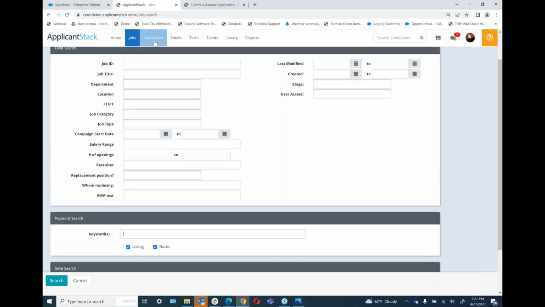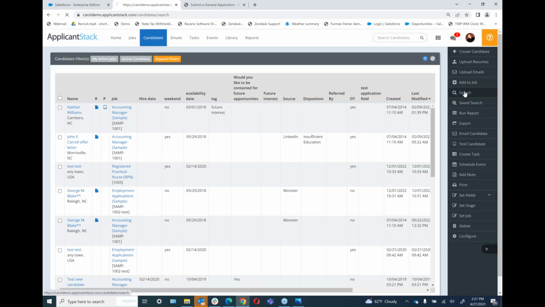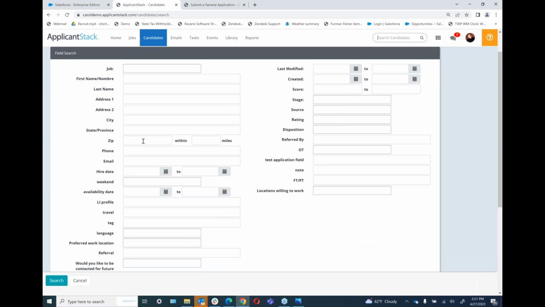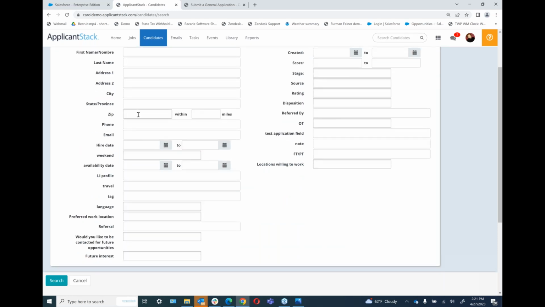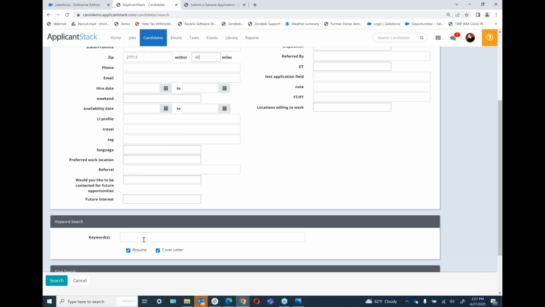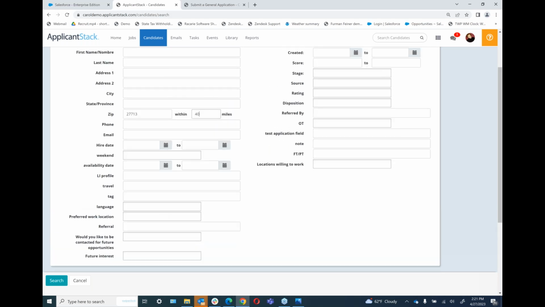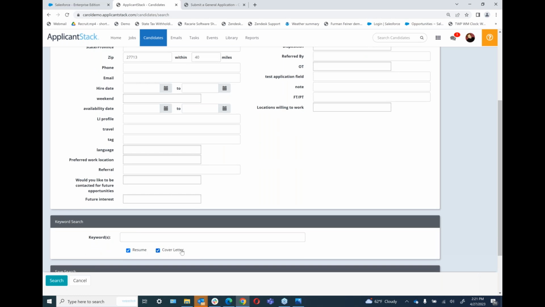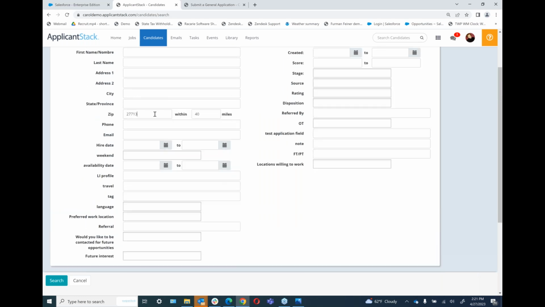My knee-jerk reaction to that is absolutely a questionnaire with a knockout question saying, do you live within 45 miles of Raleigh, North Carolina, something like that. And then if a candidate answers the wrong way, being no, then you can disposition that candidate and move them to a field or a stage like do not pursue. Yep, and so under candidates and search, you would go ahead and type in your keywords. You can search the resumes and the cover letters, and then restrict that within so many miles of that zip code that you're looking for.